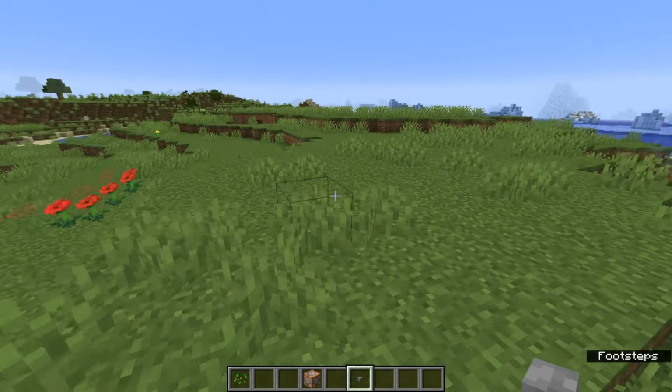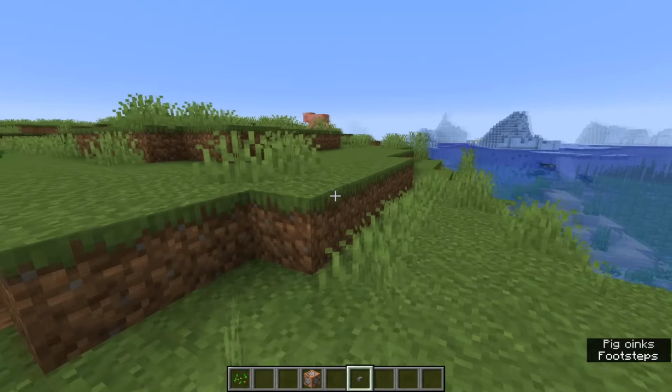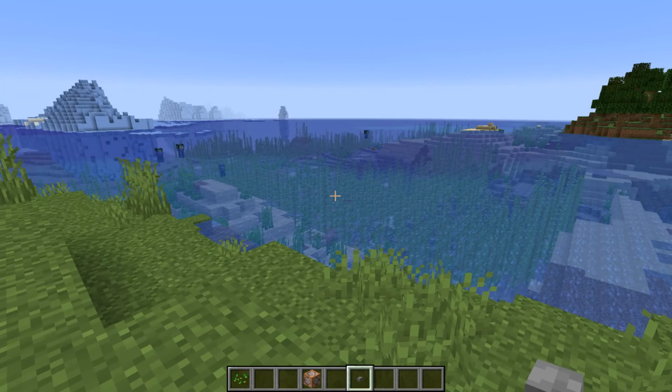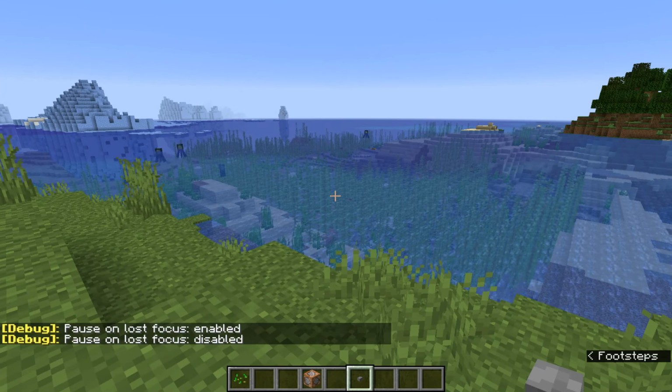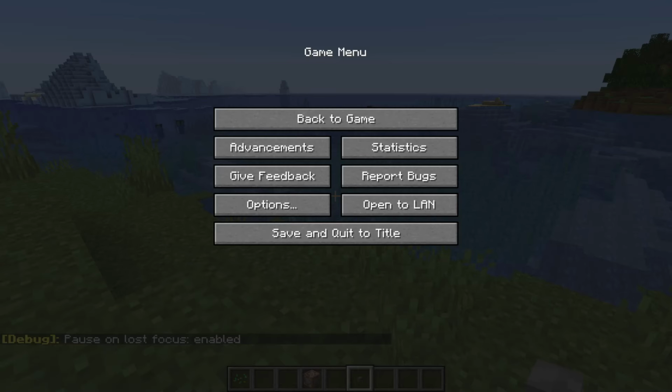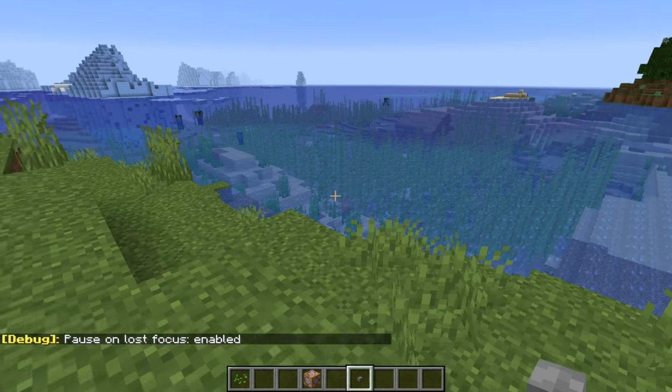So next up is F3 and P, and this will change if the game will pause if you alt tab out of the Minecraft window. So first of all, let's disable it, like this, and now if you alt tab, then as you can see the game is still running and the squids are still moving, so everything is still working. But now if we put this to enabled, like this, and now alt tab, it will automatically pop up the pause menu for us, and the game will stop moving, which can be very helpful if you want that.